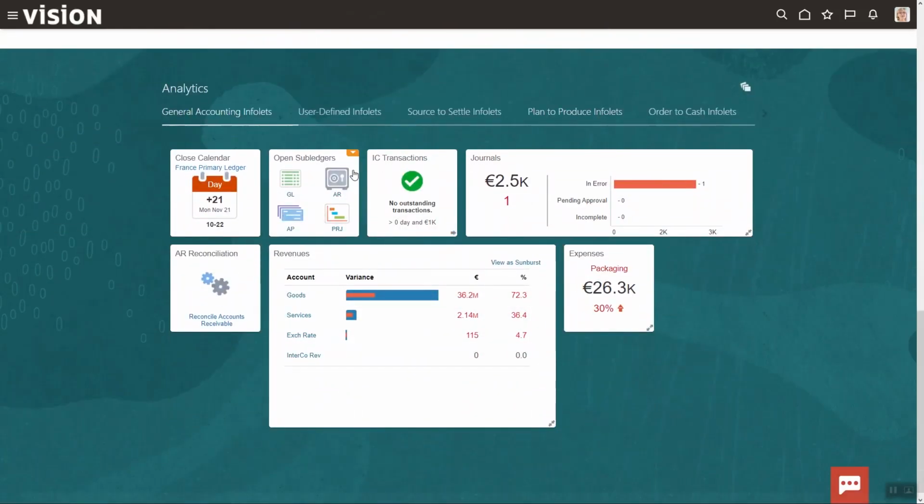So you've got a mixture of predefined analytics, and you've also got user-defined or configured infolets. So you can build your own reports and analytics and incorporate those in these tiles referred to as infolets. So they're a graphical summary of KPIs. And you'll see I'm 21 days from the last period close, which was the 10th 22.